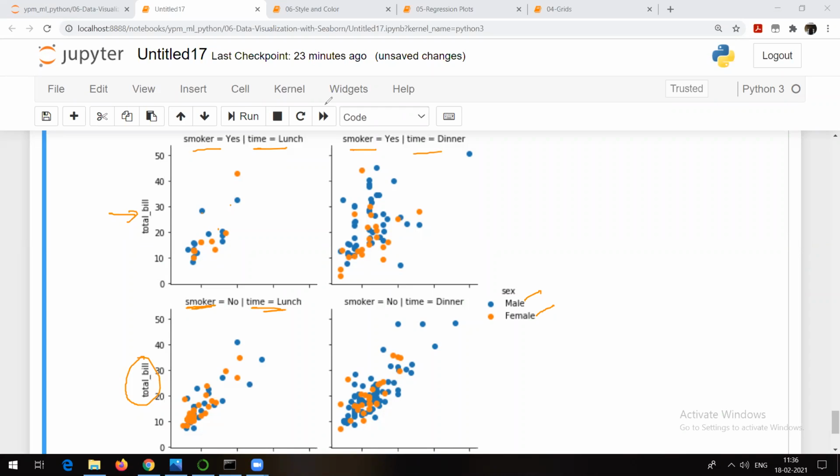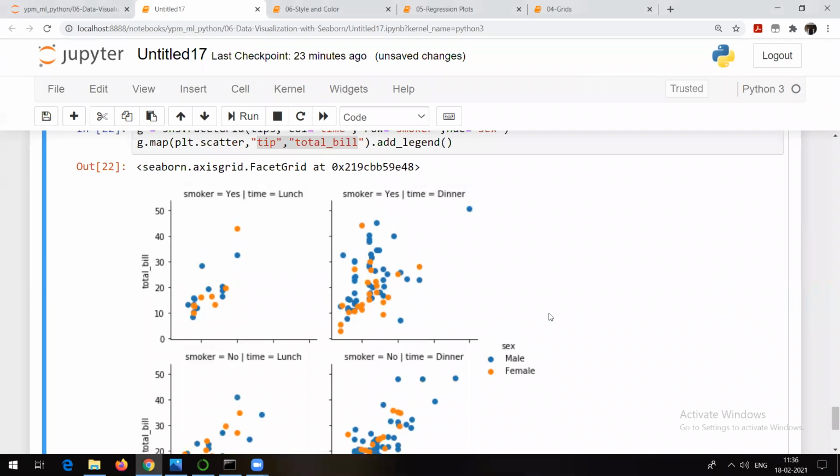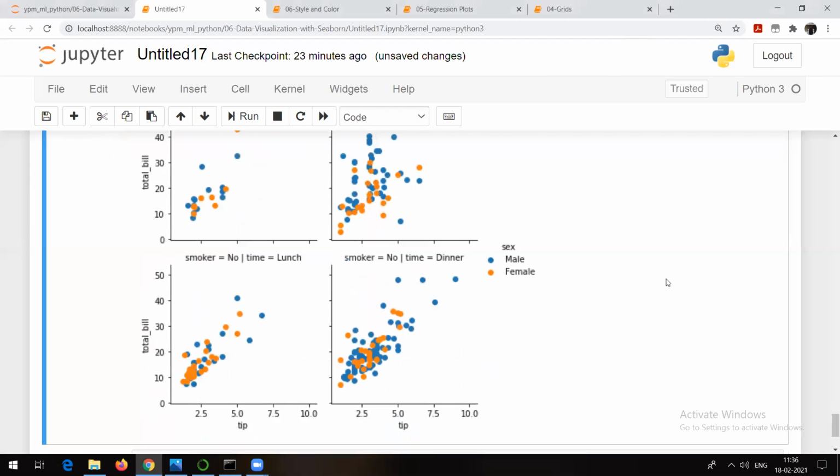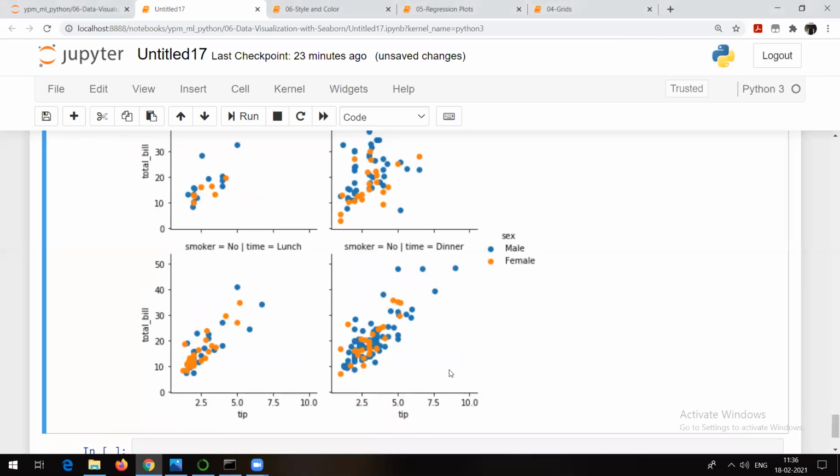Okay, and here, what this particular graph is showing you is the relationship between total bill and the tip. Try to understand. So tip is on x-axis and total bill on y-axis. So this is the relationship between them. So for smokers at the time of lunch, this is the relationship between total bill and tip. Similarly, smokers at the time of dinner, this is the relationship between total bill and tip. So in all the cases, you can see that it is somewhat linear, and it's obvious that as the total bill increases, tip is also going to increase.